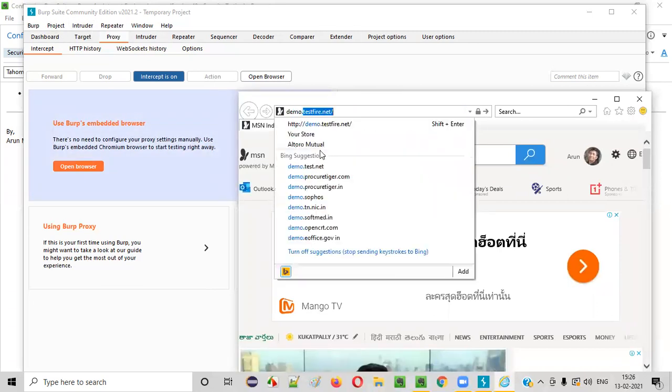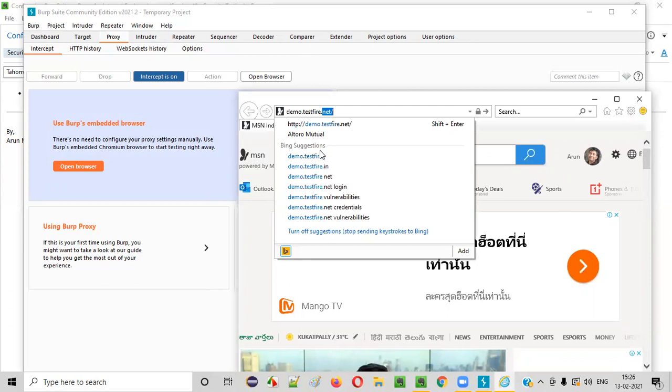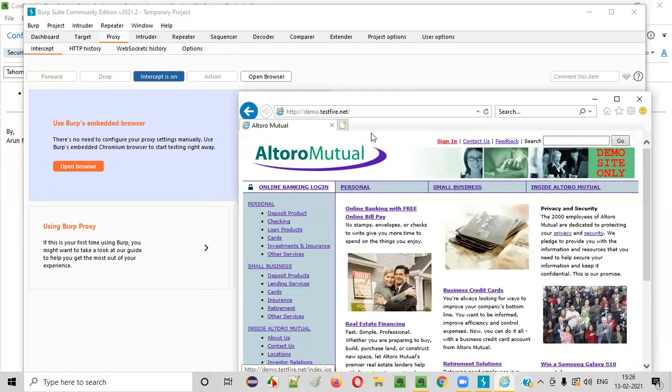If I browse for demo.testfire.net, you see, we are able to directly access this page. That means the request is directly going from this browser to the server, and server is giving the response. And based on the response, this page is appearing here. BurpSuite is not stopping the request from going to the server, right? Because BurpSuite is not yet configured as proxy for this IE browser.